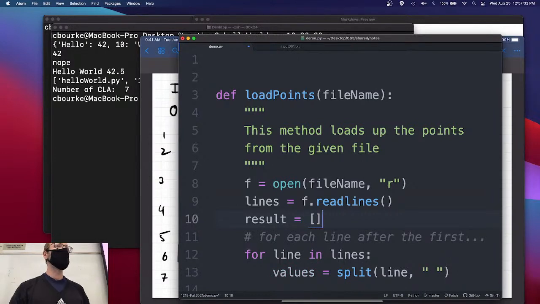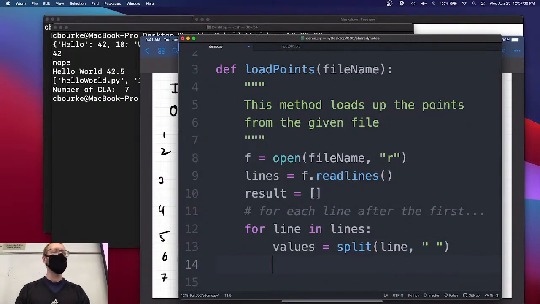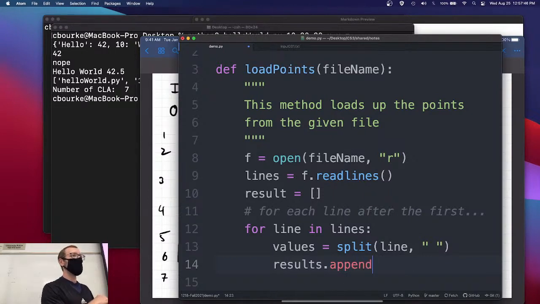How do you initialize an empty list? You just put empty square brackets. Right? And then once I've got those values, I'm going to go ahead and call results.append. That's how you add something to the end of a list. Okay?